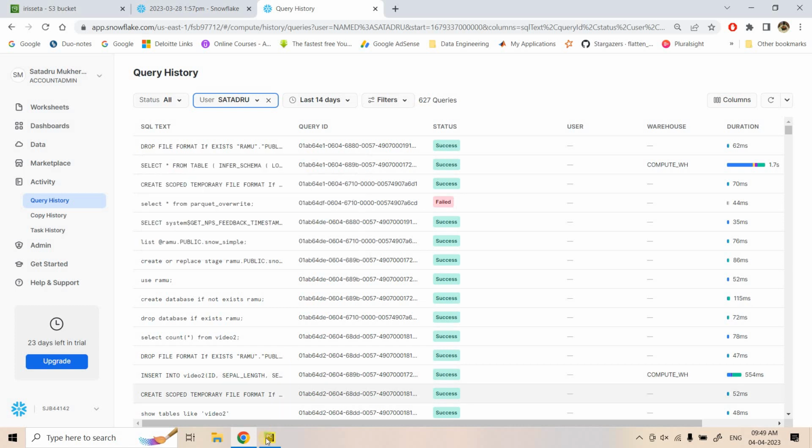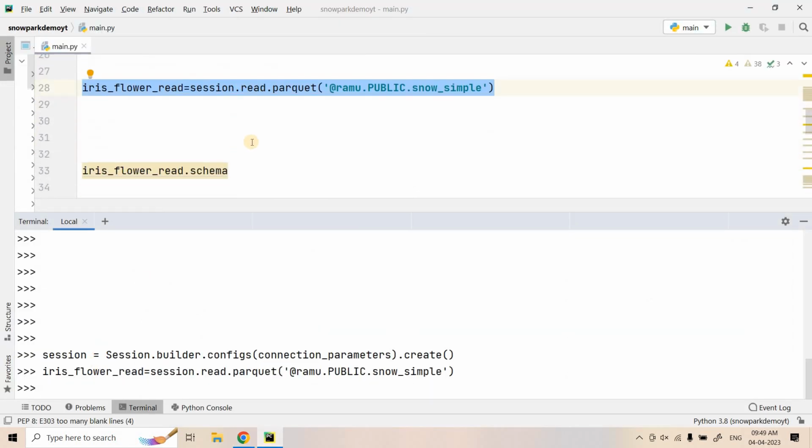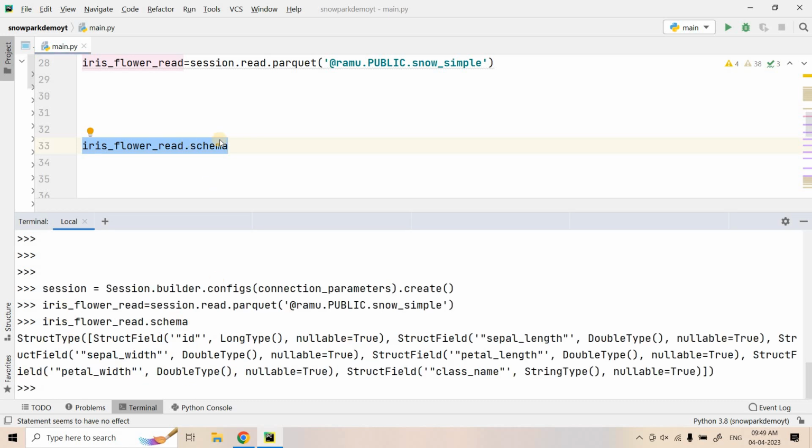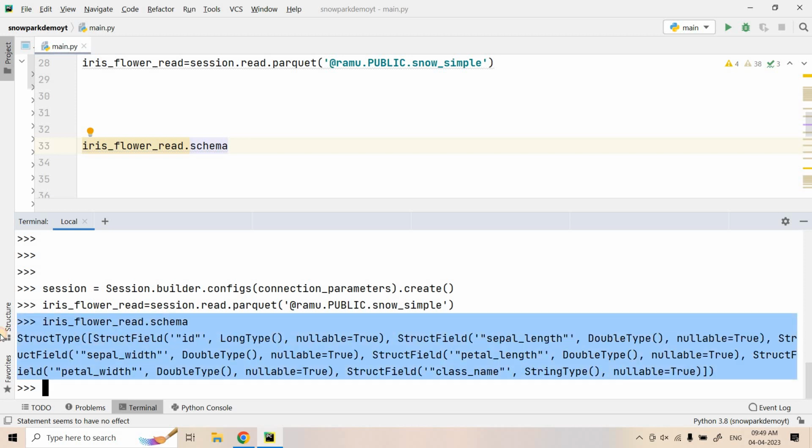That's all. Okay. So if you want to check whether the schema is detected properly or not, you can just execute this particular command. It is just like how in PySpark we use printSchema. Here you can use dot schema to check the schema property. So here you see ID is long type. If you recall our previous video, ID was an integer type. Then sepal length, sepal width, petal length, and petal width are all double type, and class name is string type or varchar type. So this is the schema that was detected, which is perfectly correct.